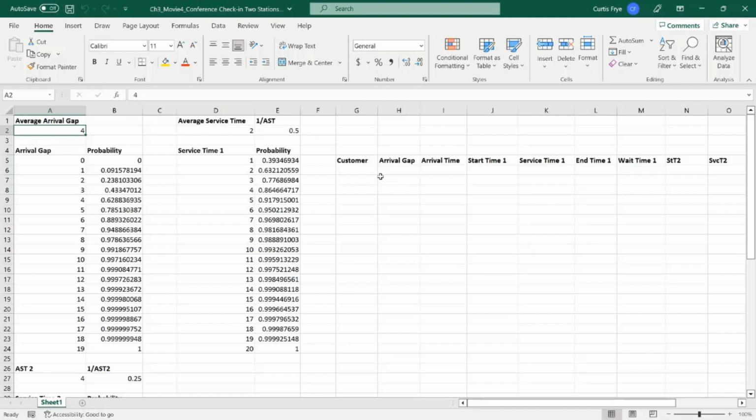I have already done a fair number of calculations for you, just to save time, because this will be a fairly long movie. So I have for our customers an average arrival gap of 4. So for this part of the process, an individual will arrive on average about every 4 minutes. And I have the probabilities calculated for arrival gaps from 0 to 19 minutes. And I assume that 19 will be the worst gap that we will ever see.